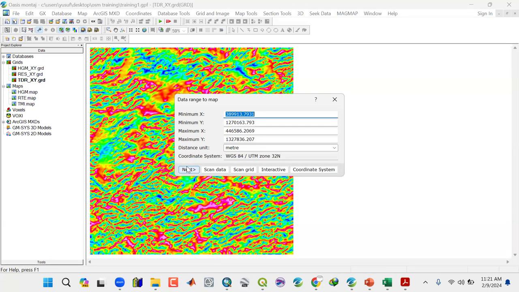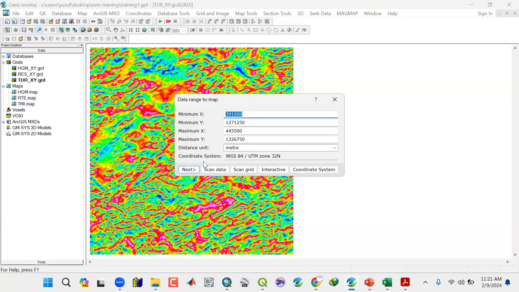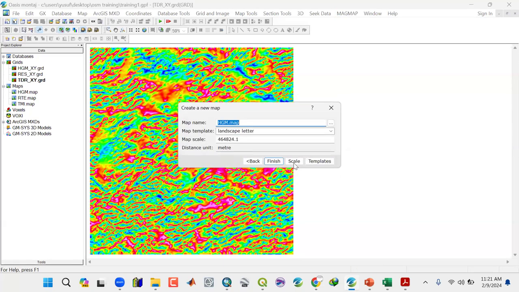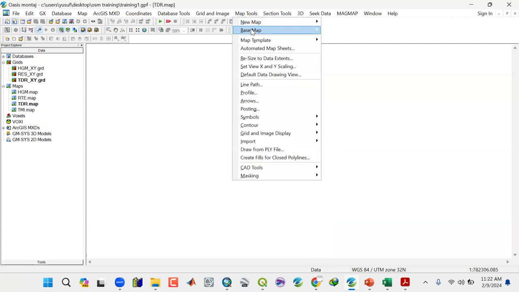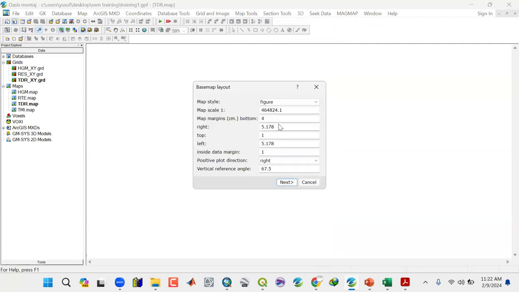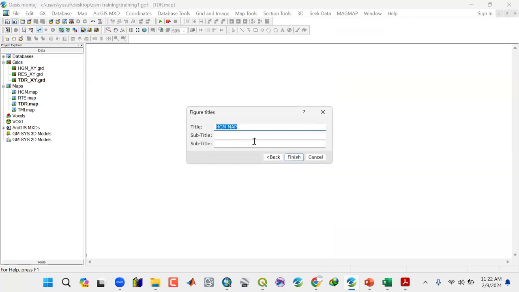So, which will be like this. So, we'll scan the grid, TDR, XY. That will place OK. Next. Scale, then TDR, finish, draw base map, on the right 5, on the left 2, TDR map, so that you have the two maps now, which you can now design.